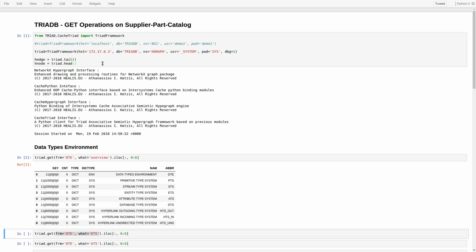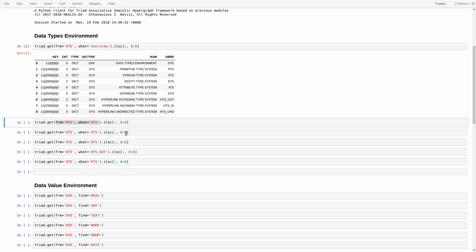The output is a pandas data frame that displays an overview from the data types environment, abbreviated as DTE, and represented with a key starting with environment dimension equal to 11. This is a container for several type systems that have keys with system dimensions set to 1000, 2000, 3000, etc.